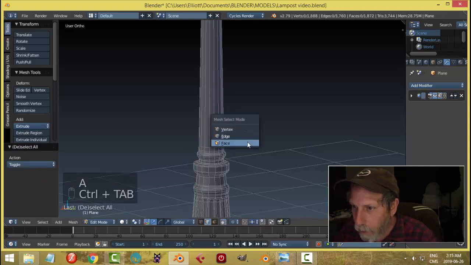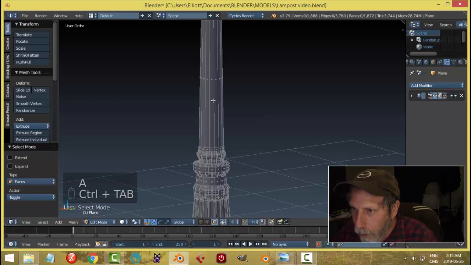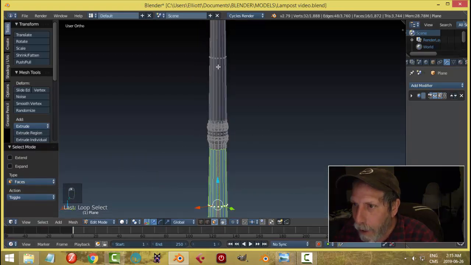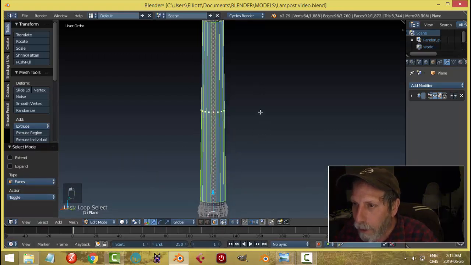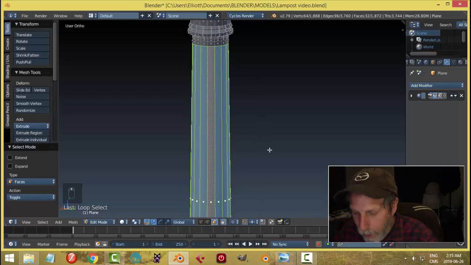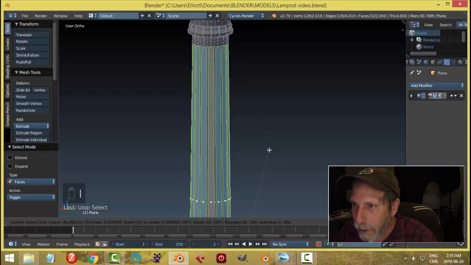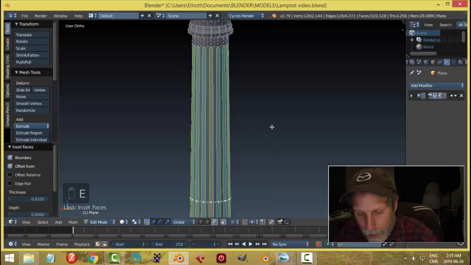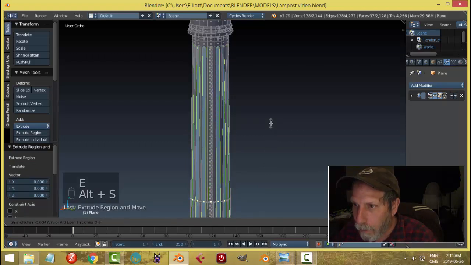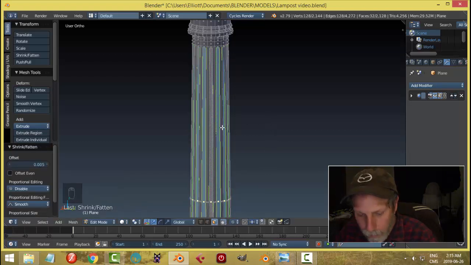Okay, so in face selection, Shift Alt and click that area, and Shift Alt and click that area. Zoom in, I, get the size that you like. E, Alt S, push up. I'm going to bring them in a little bit further this time.